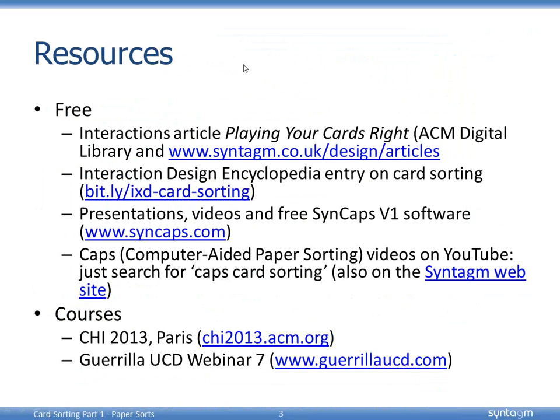Just a word about resources before we start. There are a number of articles that I've written. The first one, I'm embarrassed to say, is the Interactions article, Playing Your Cards Right. I used to have a column in the ACM Interactions magazine. I've only discovered this morning that it is not on our website. I wrote it 8 years ago, in 2005, and it's been in the ACM Digital Library all these years, but it's not been freely available. So we've put that right as of today.